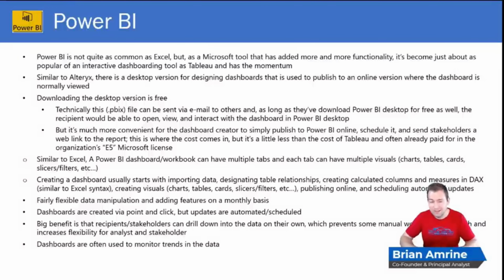This is where the cost comes in, though. It's a little less than the cost of Tableau, and it is often paid in the organization's E5 Microsoft license. If the organization has that level of licensing, it's included. Similar to Excel, a Power BI dashboard or workbook can have multiple tabs.